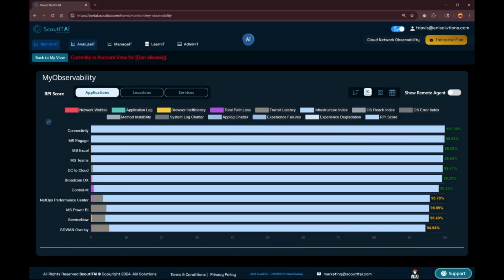Okay, well, this is the first of the live demos, and this one, again, in a short format. Basically, what I wanted to show you is just the basic interface that you'll use when you come into ScoutITAi. Now, as you can see, when you come in, you land on a pane or a panel called My Observability. And that's because that is where we want to point you as a way to look at all of the applications that you've allowed ScoutITAi to ingest and their relative RPI scores.